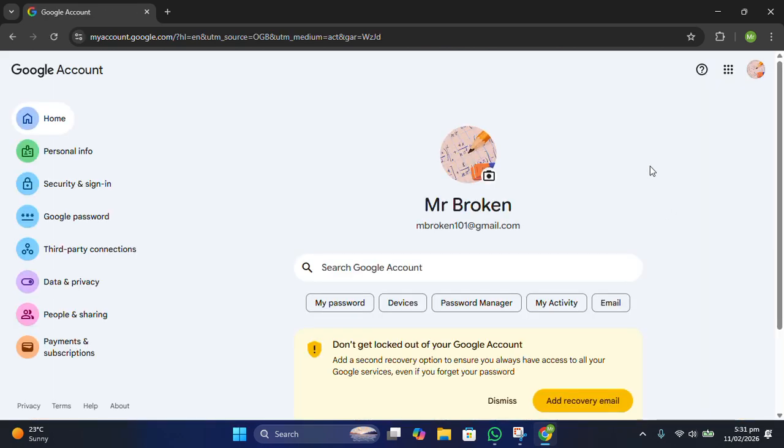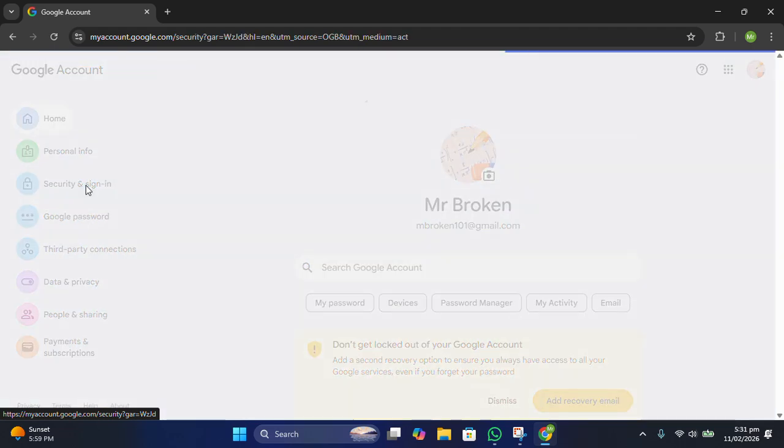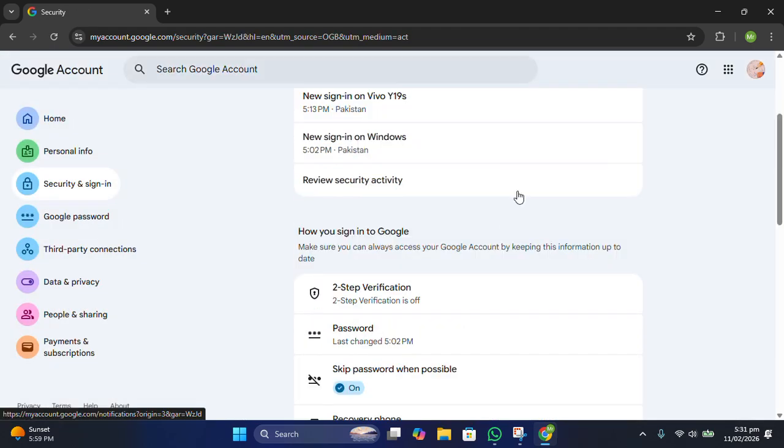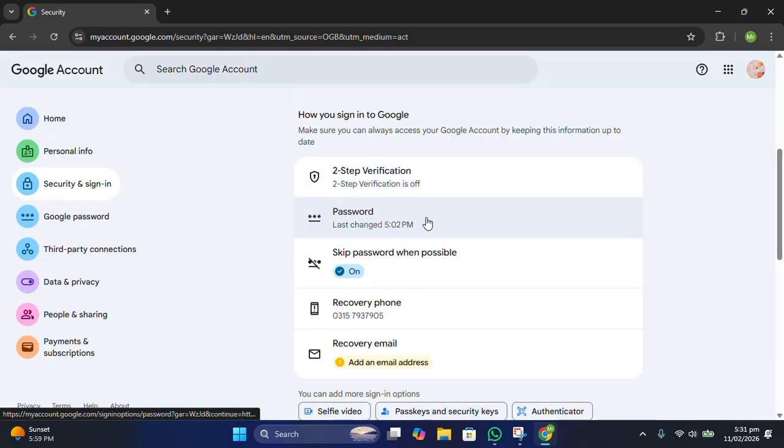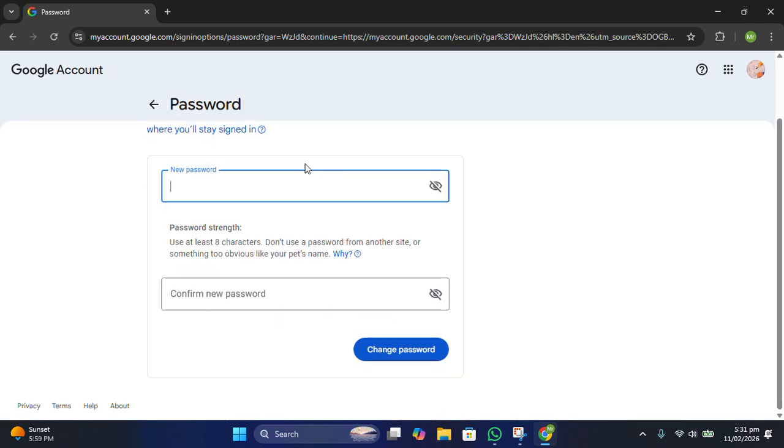Now on this page, you might see the option of password manager or my password. You just have to select my password from here, or you can also go to security and sign in and just look for the password option over here. Here's the password, just click on it. And here you can easily change your account password.